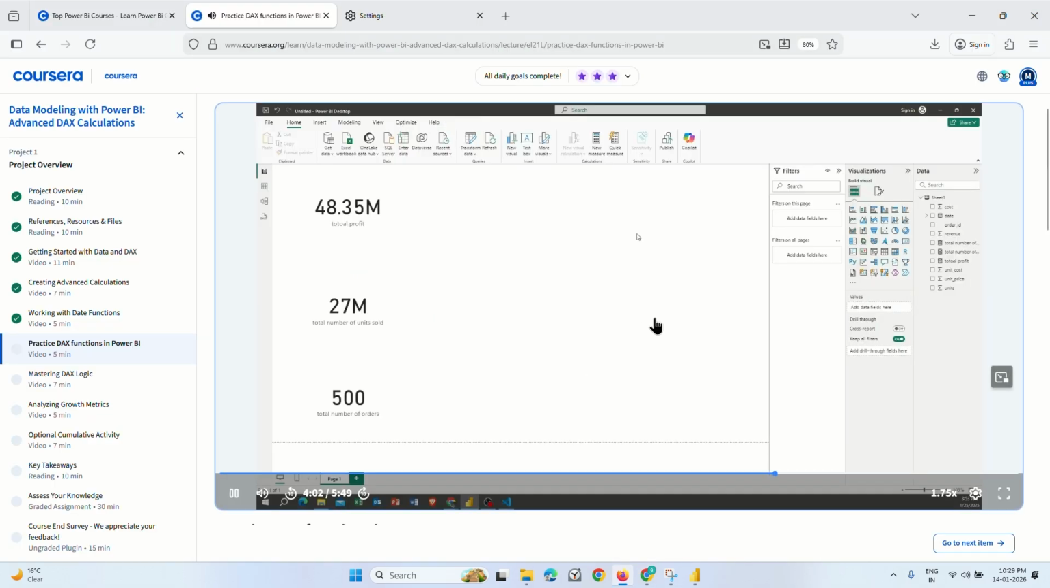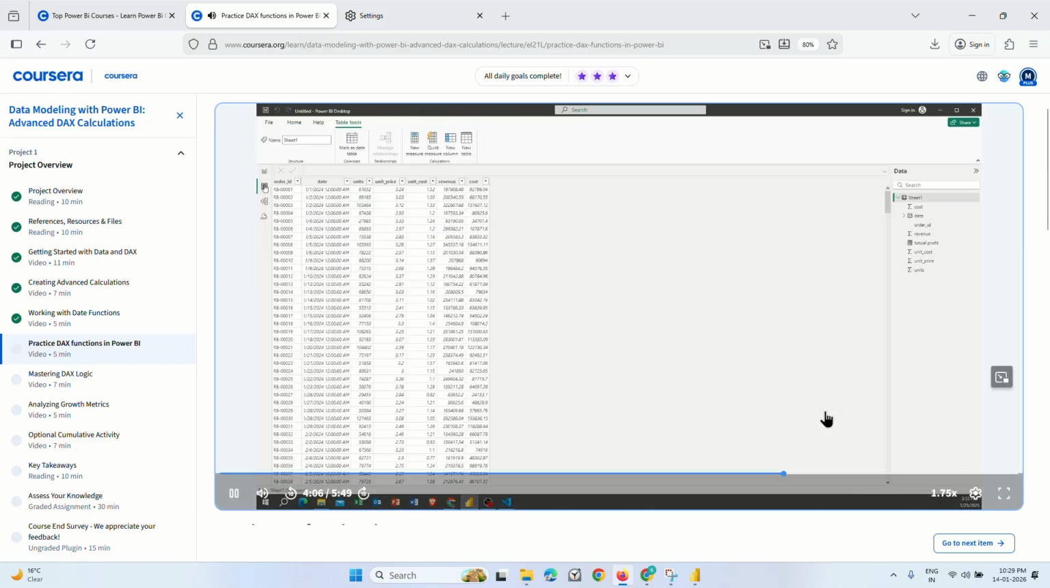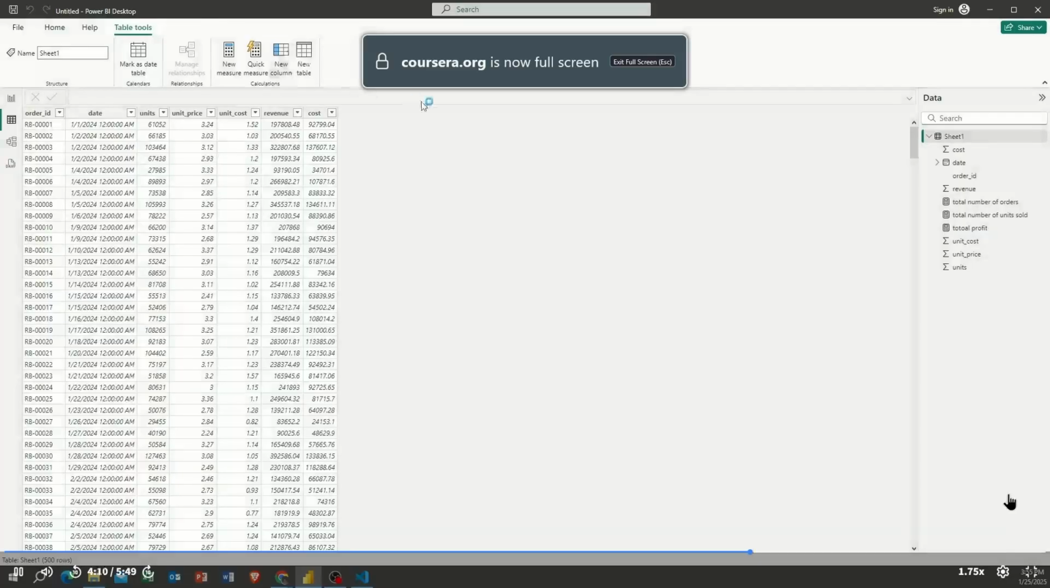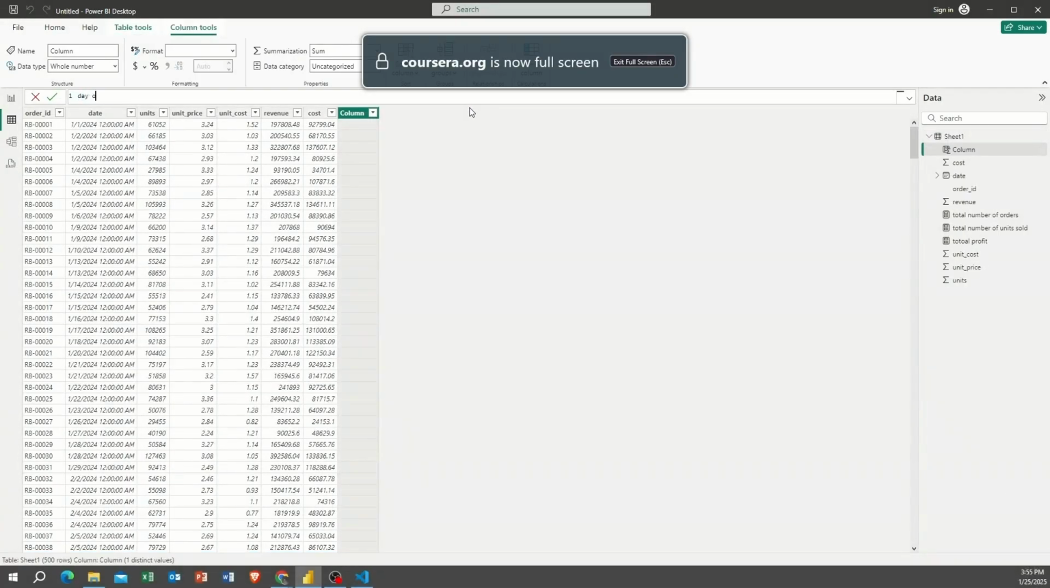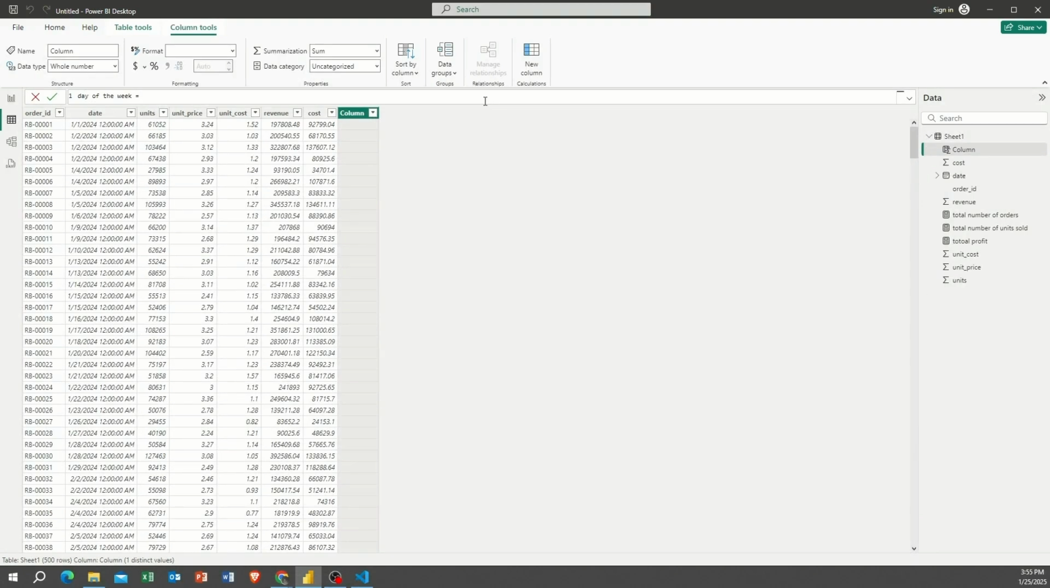The distribution of orders over the day of the week. And to do this, I will navigate to the table view again. So we'll go ahead and navigate to new column, and we're gonna name this column day of the week. I'll put the equal sign and use the weekday function. I will give it the date column.